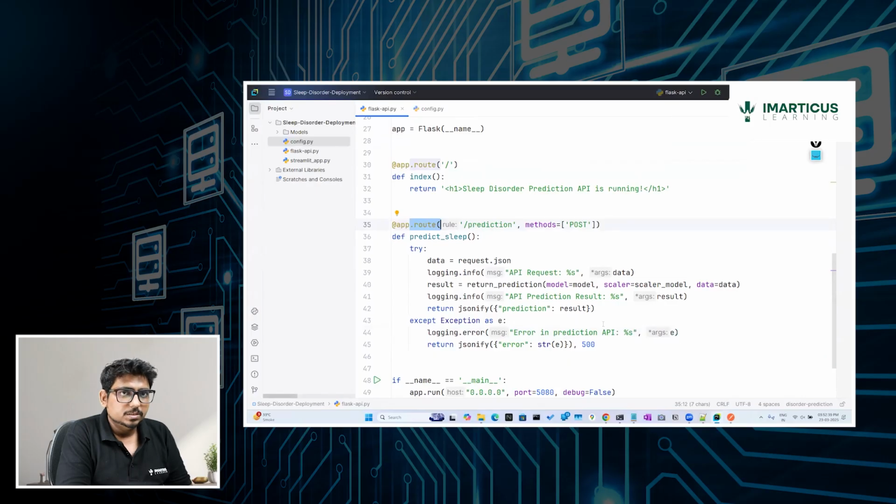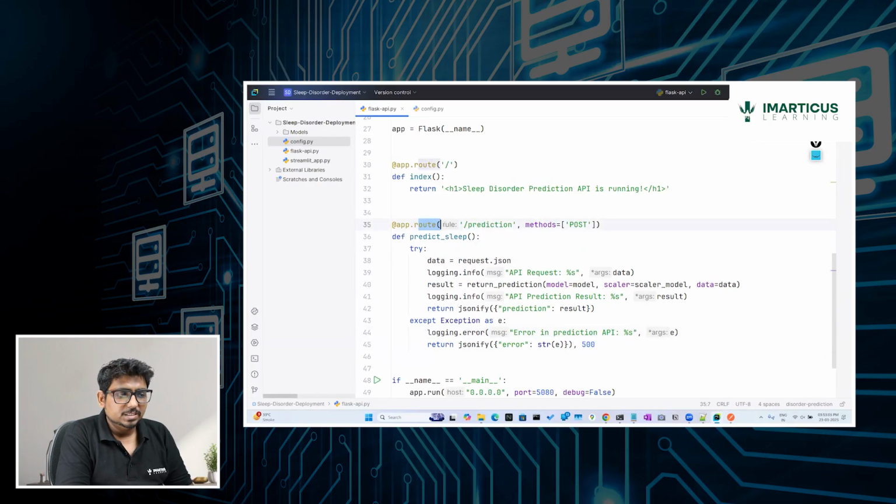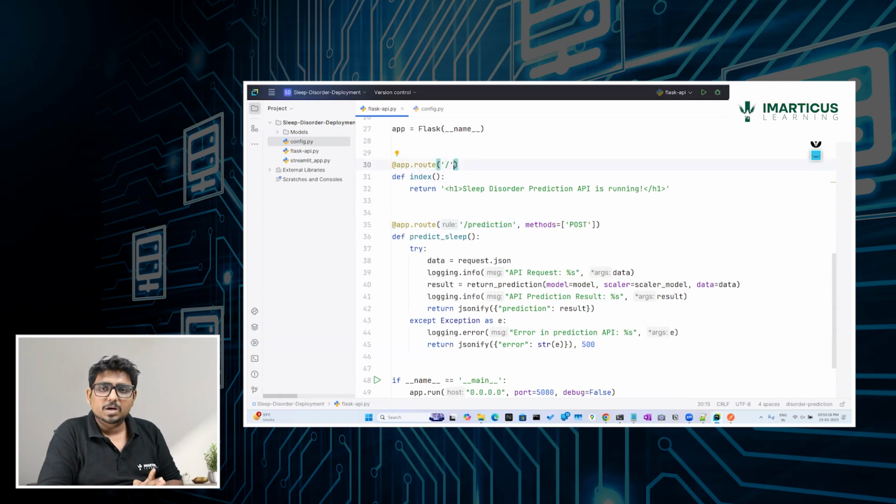So inside this other route, I have created /prediction. So this /prediction will work as an API. Now see, here I am mentioning that method equals POST. So POST means we need to post some data, then only we can get the output. But in this other route, we have not mentioned GET or POST, so by default it will work as a GET.